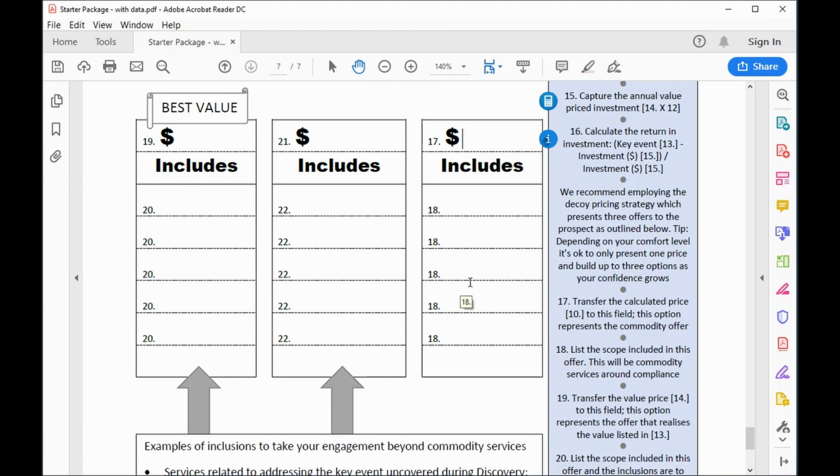Why decoy pricing? Well, if you have 3 prices on the table, essentially it increases the chances of a sale. If I have 1 price on the table, which most of you might have to this point, then the prospective client can say yes or no. Well, now with the decoy pricing, I have more options, so therefore I have a higher chance of making a sale because we have different scope associated with the various offerings.